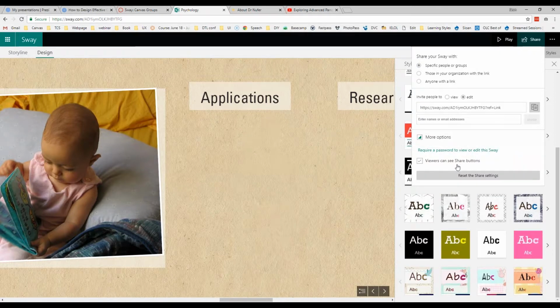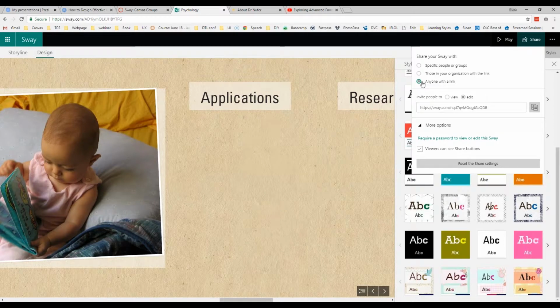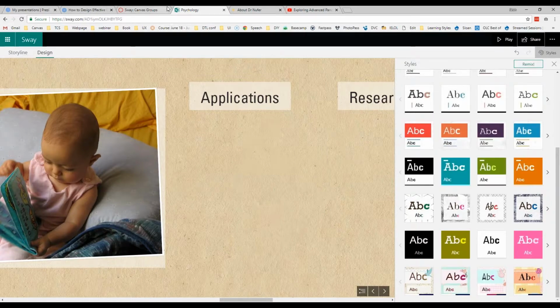So the students can choose what they want to do. You can even require a password to be able to view or edit this way. So you can lock it down as much as you want, or you can open it. You can even have anybody with the link can edit it, which I wouldn't suggest, because that means Joe Bob over in whatever country can screw up your presentation. You probably don't want that. But those are the share settings.